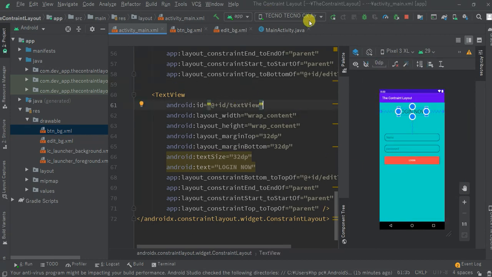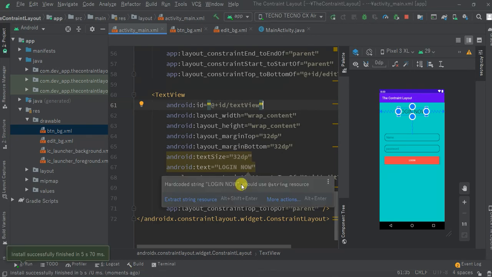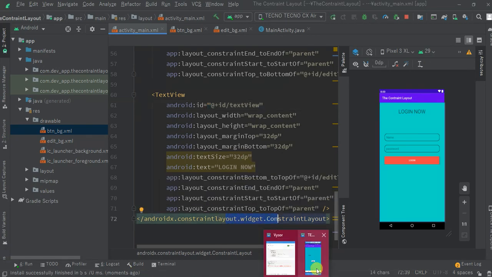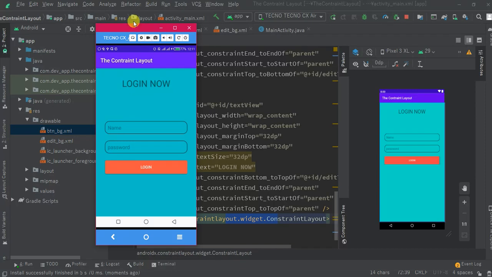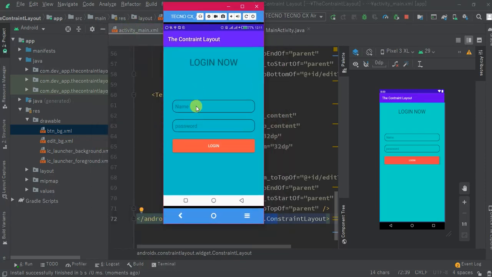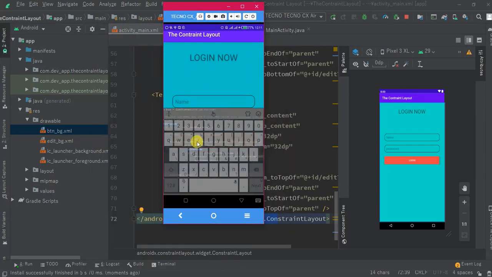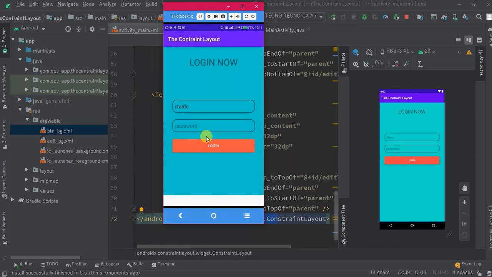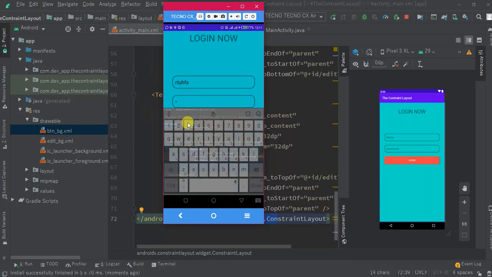So let me test it on my app and see how it's going to look on my mobile phone. Let's wait for that. So my activity has successfully launched. Let's check. Wow, cool, we have something working more perfectly. So click on this, it's working. You can see it's working now. The password.